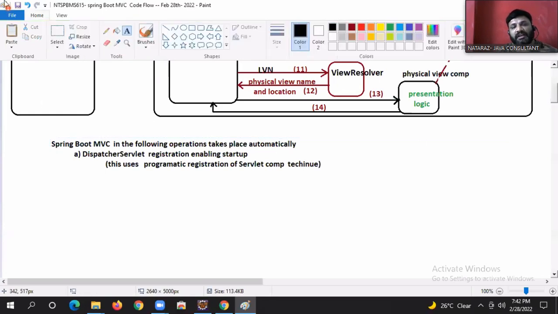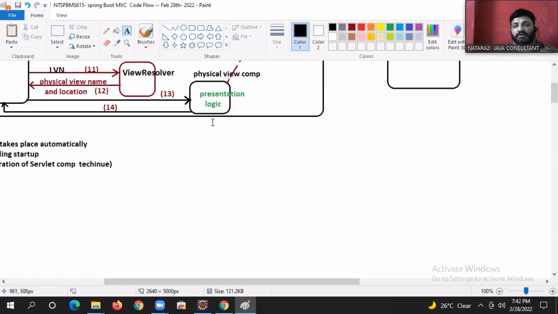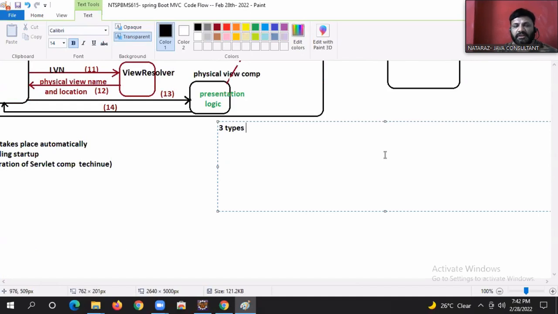Listen, guys, how many ways are there to register a servlet with the servlet container? Three ways of registering a servlet component with the servlet container. A. Declarative approach, using web.xml, guys.